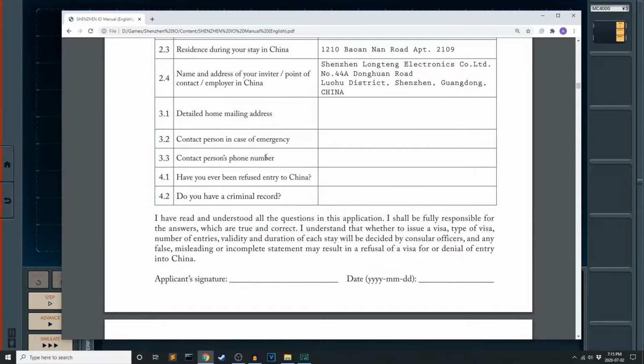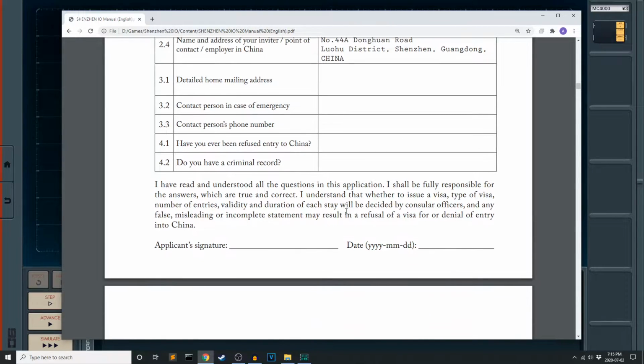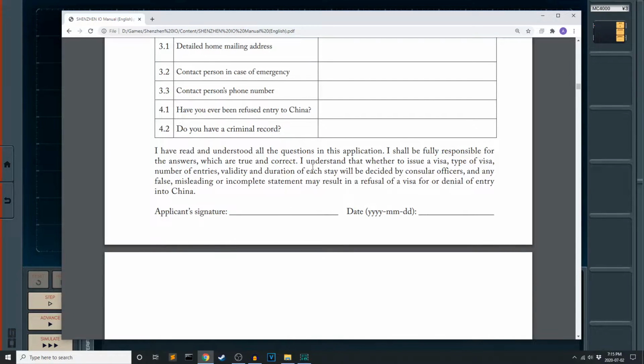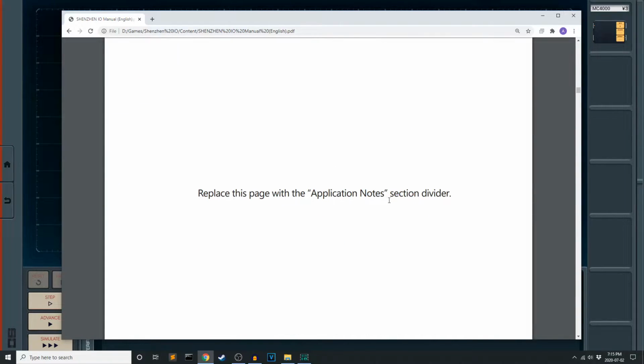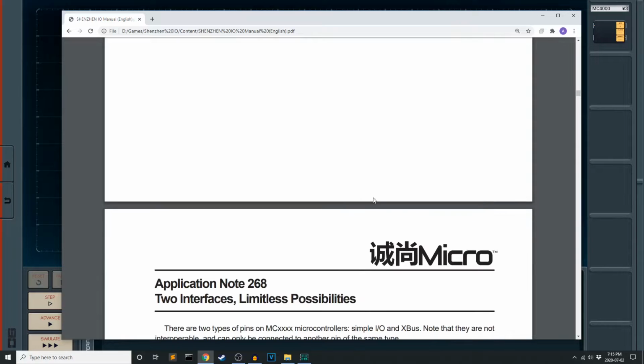Mailing address, contact person, ever been refused, do you have a criminal record? Sure. Alright. Do what now? Alright then.